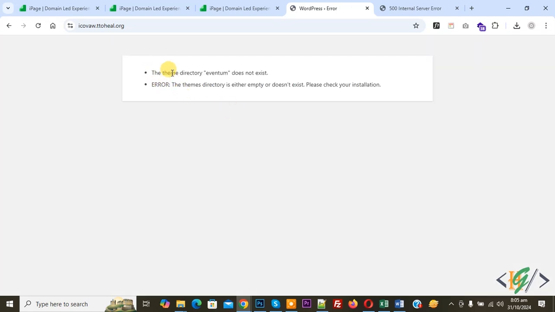Now you see the error: the theme directory Eventum does not exist. So our issue is fixed. Basically the 500 internal server error shows because of a theme issue. Some themes conflict with our configuration or WordPress. There are multiple reasons. Sometimes the theme is old, not updated. Now you see the theme directory Eventum does not exist.